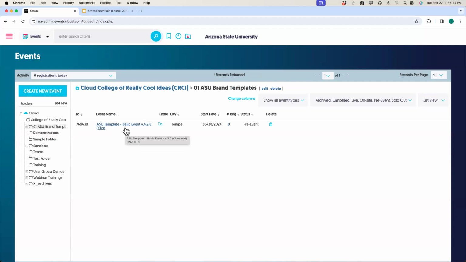So best practice is for you to clone this so that you always have a template in hand, and then the clone will become your new event. Now, if you should get a little excited and just start filling this out and you need a new clone or a new template, just reach out to us, let us know. It happens all the time, and we can put a new one in your folder.